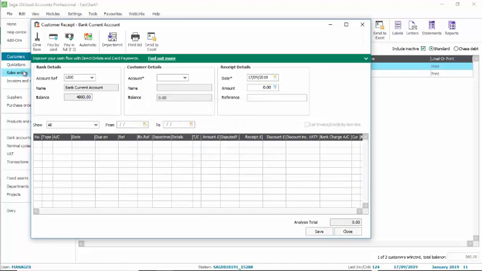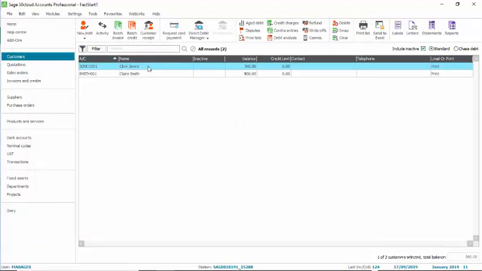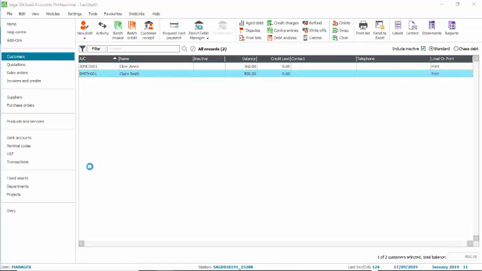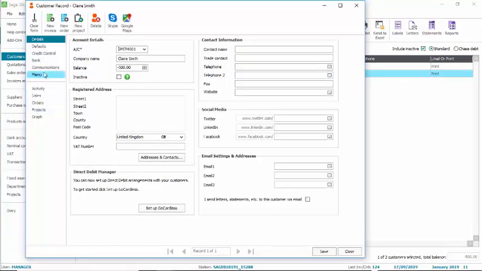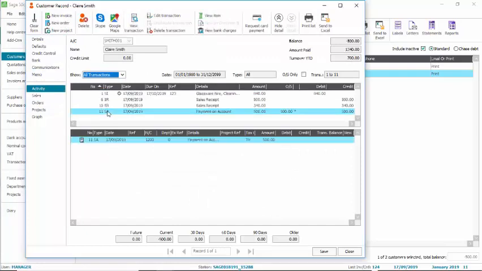I'll go back into the customer activity. And within there, we've now got the new transaction type, which is an SA, which shows payment on account. And again, that's showing as outstanding there.